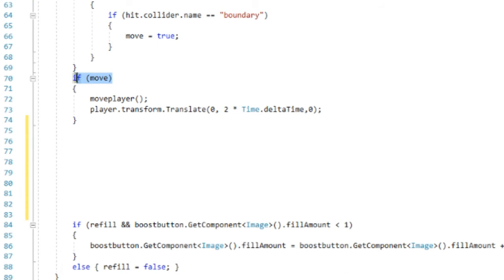If move equals true, then I made a function called MovePlayer. And then also, I should have named this RotatePlayer actually, because this is just rotating it. This one is the one that's actually going to be moving it. player.transform.Translate, it's going to move upward. This is rotating it. This one's moving it upward. So MovePlayer, what's inside of MovePlayer?